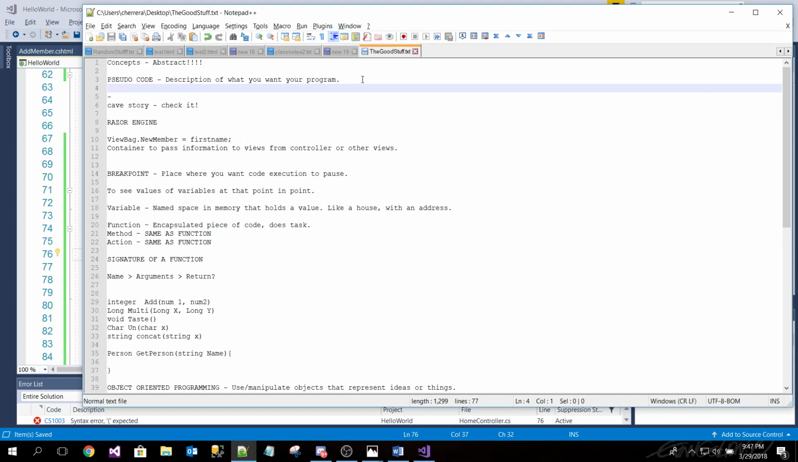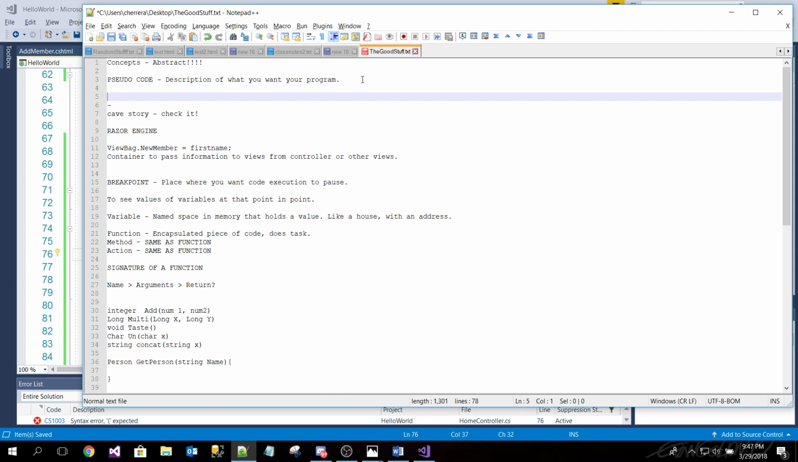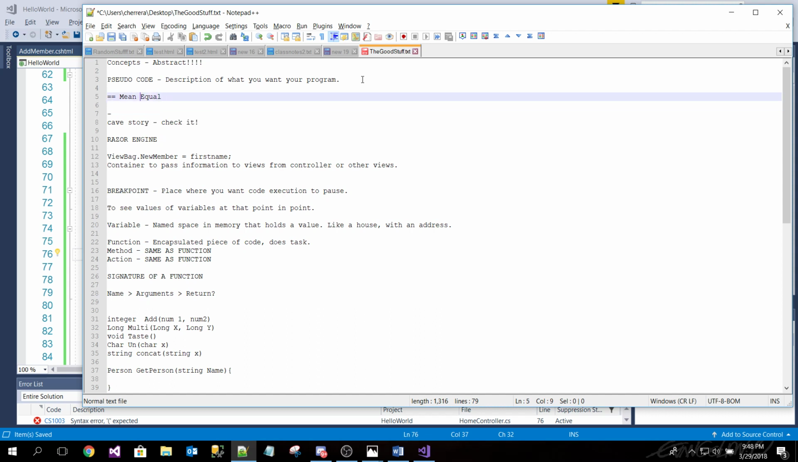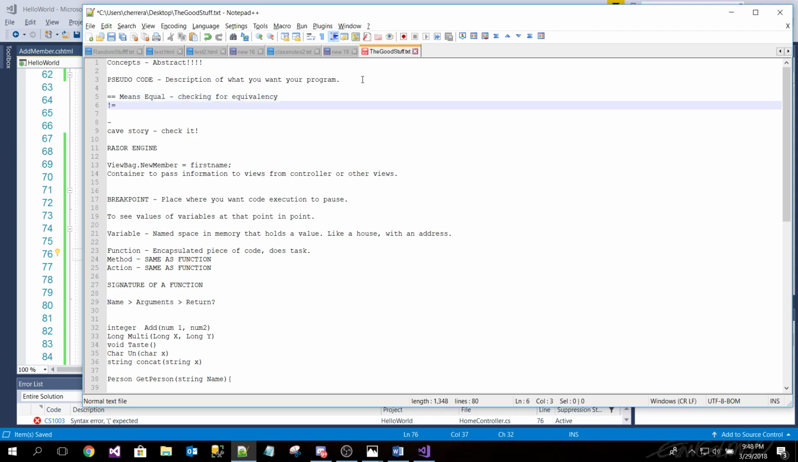Let me just put it over here somewhere. From now on, two equals signs means equal. That's an equivalency, so you're checking for equivalency. Not equals means not equal. Okay, so you guys see where we're going.